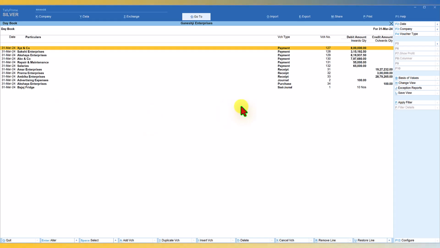Now the moment you remove the line, if you want to recall your previously removed line, or if you want to recall all the hidden lines or hidden vouchers, come down here, you will see you have restore line. Restore line is Control U, which means whatever line you have hidden previously, when you press Control U, it is going to restore your previously hidden voucher. So again, Control U will bring them back one by one, in the sequence you did them.